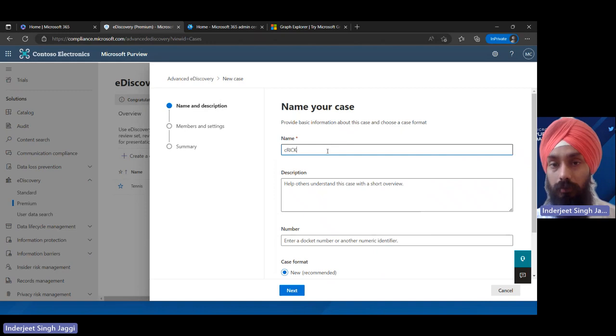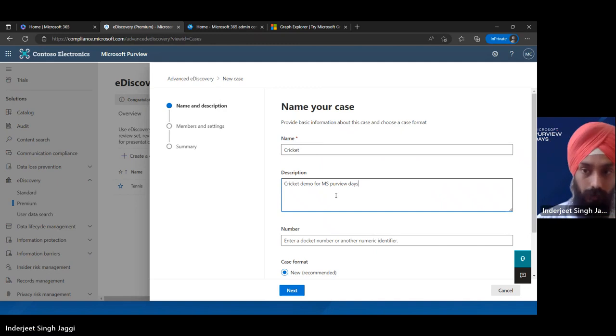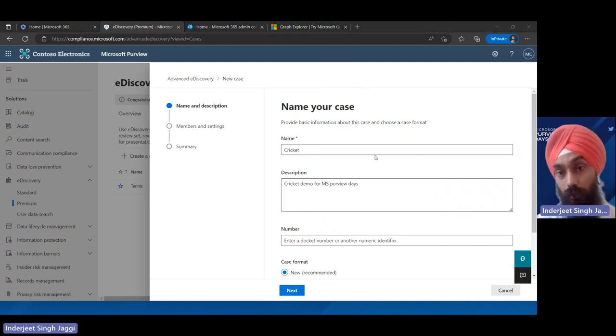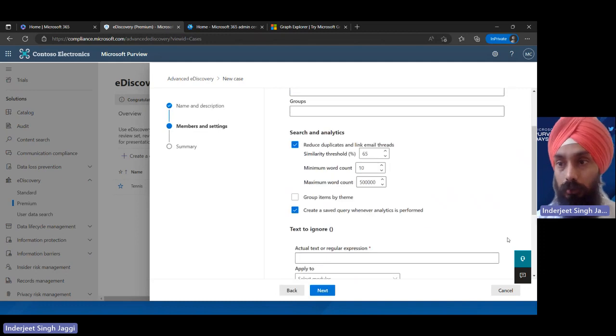I create a case with name of cricket. Okay, I say cricket demo for MS Purview days. And if I want to give some kind of number to it, now this number is nothing but just a case number or some kind of thing which is there. So I do not want to give any number. I just select next. Now the next is about members.